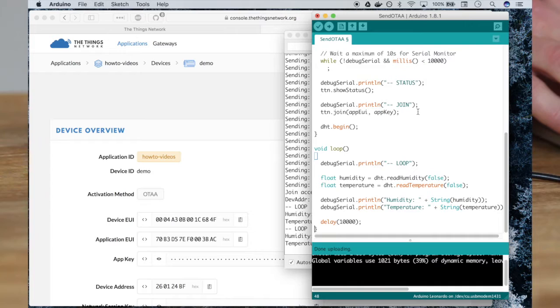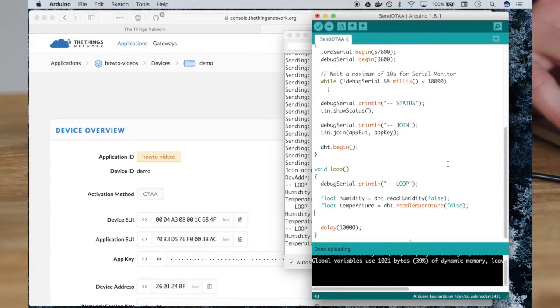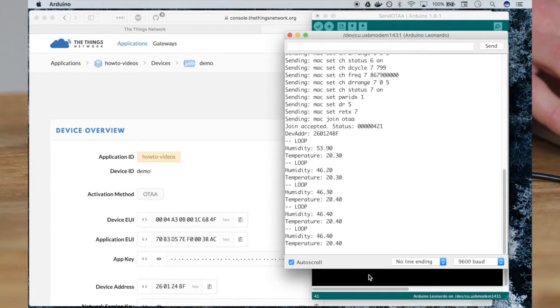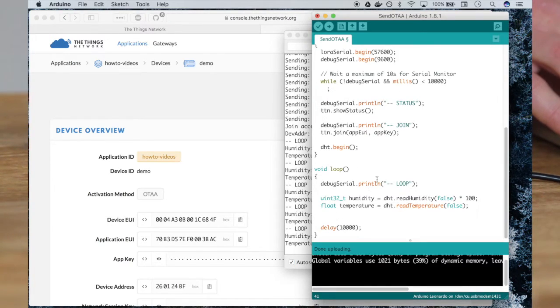So the next step is to send this data to The Things Network. And we're going to send it as binary data. And in order to send binary data, I need to convert these values to integers. So instead of using a float, I'm going to use an integer, and I'm multiplying the percentage by 100. So what we are actually sending is, instead of 46.2, it will be 4,620, and the same for the temperature.